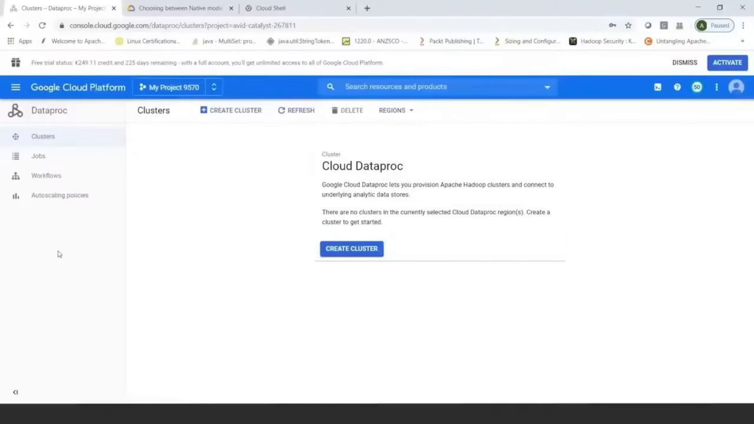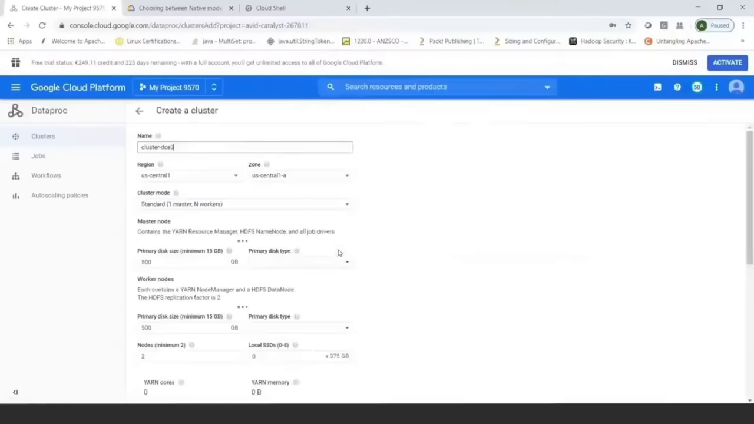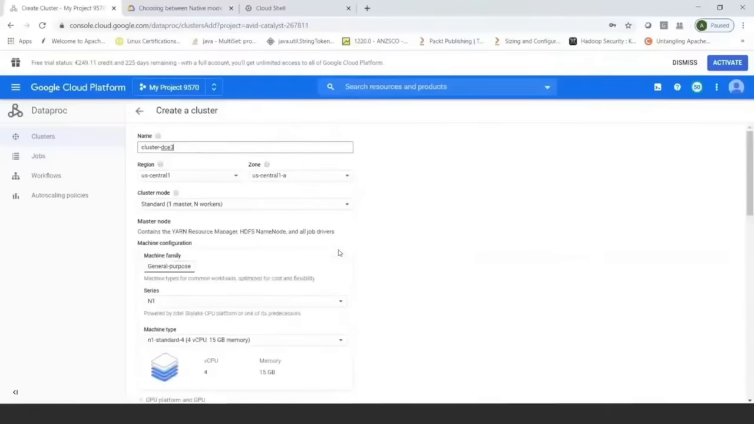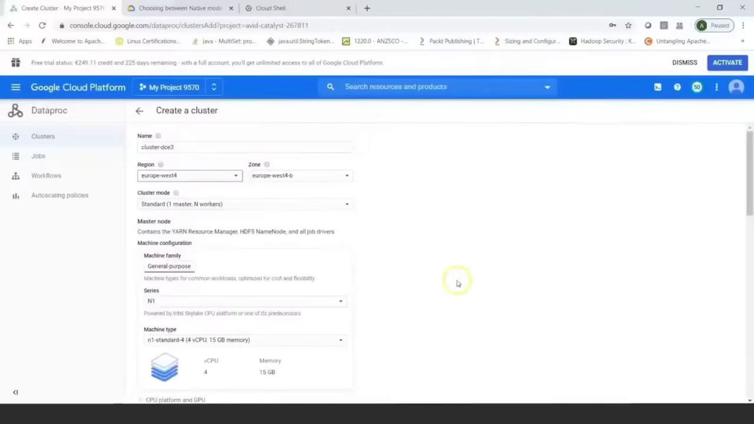You have open source components pre-installed, and Data Proc is integrated with YARN to make cluster management easier. When you talk about Data Proc, you can click on Create Cluster, and that basically allows you to set up your cluster by choosing a particular region which you would want to use. For example, I'll choose Europe West 4.